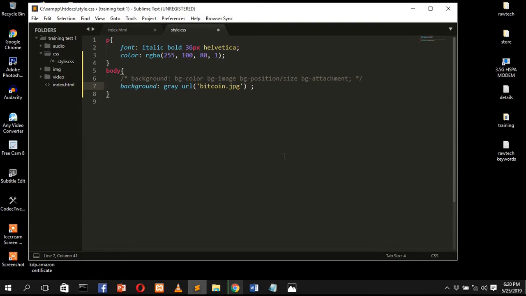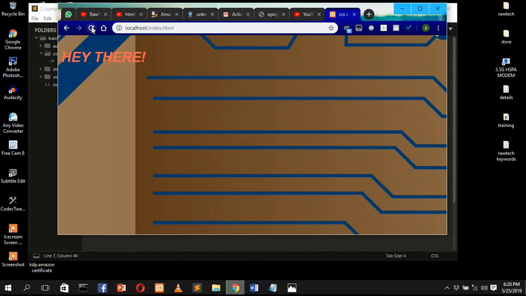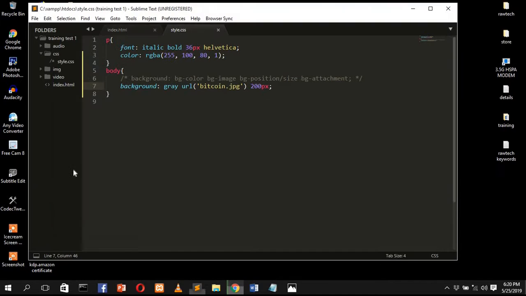But before we do that, let's take a look at the size. Let's say you want to give this 200 pixels for size. Save this, come back and hit refresh. Everything didn't go well, so let's leave that out first. I'll take a look at that very soon.